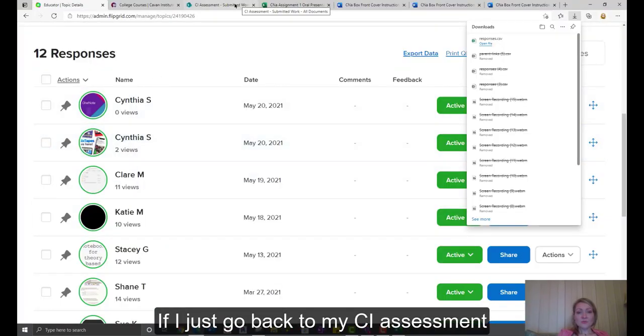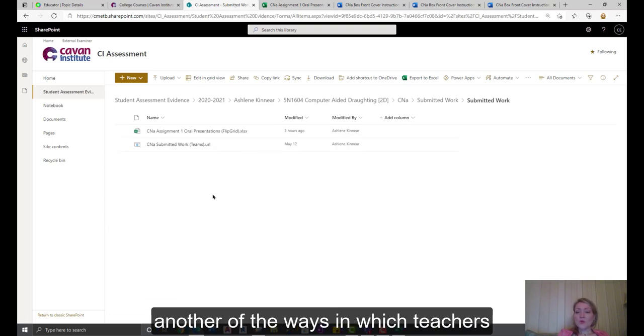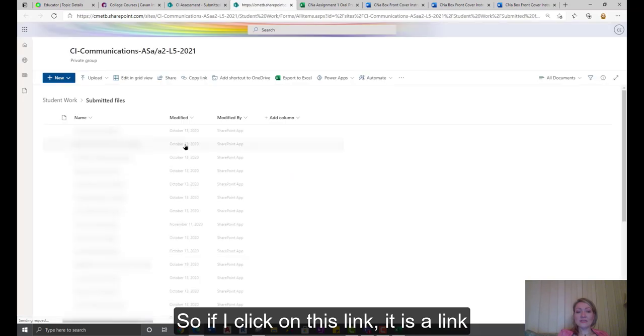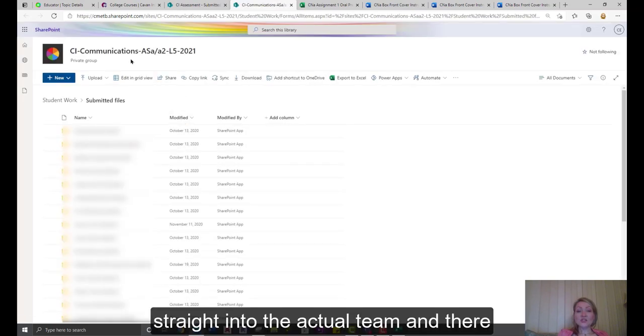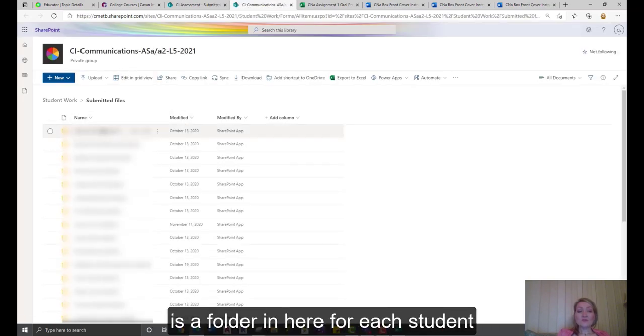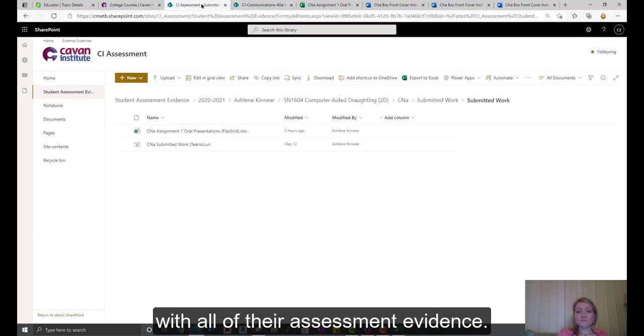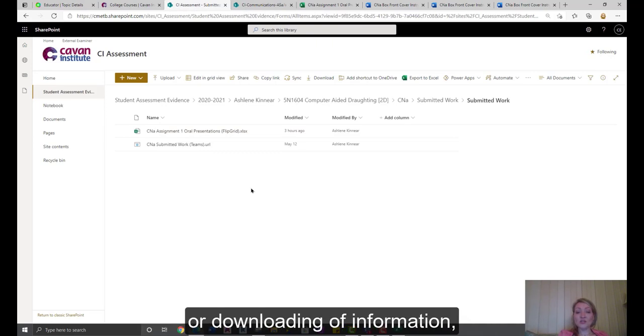If I just go back to my CI assessment, other ways in which teachers like to accept work is on Teams. So if I click on this link, it's a link straight into the actual team, and there is a folder in here for each student with all of their assessment evidence. So as you can see, there's no uploading or downloading of information. It's just literally creating links to work that's already on SharePoint.